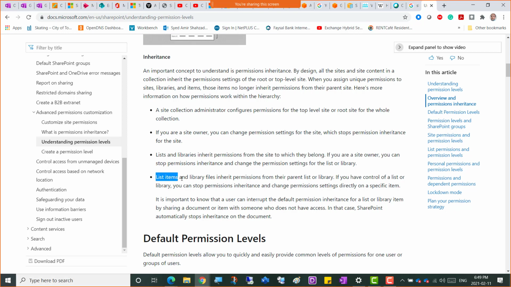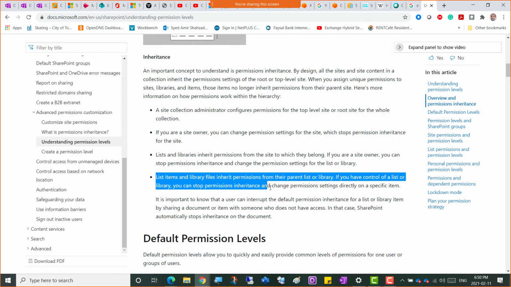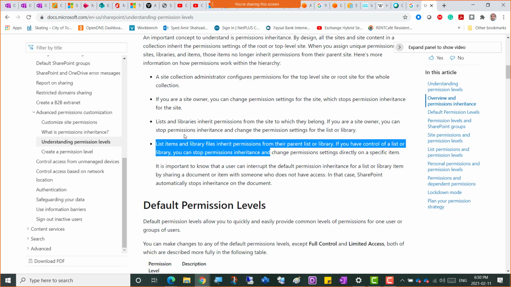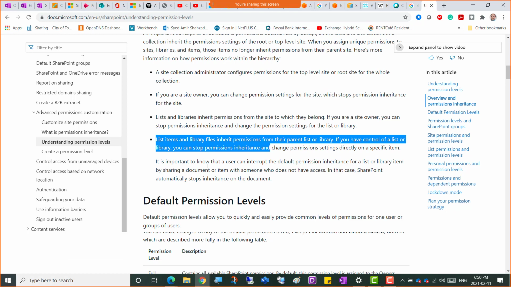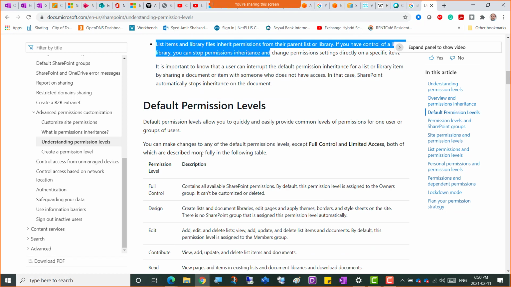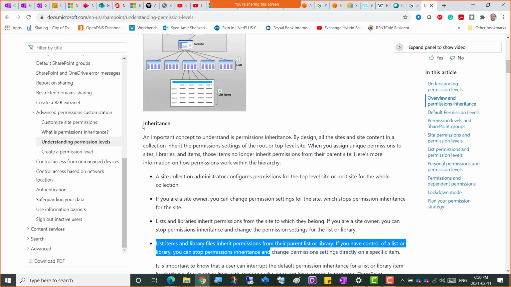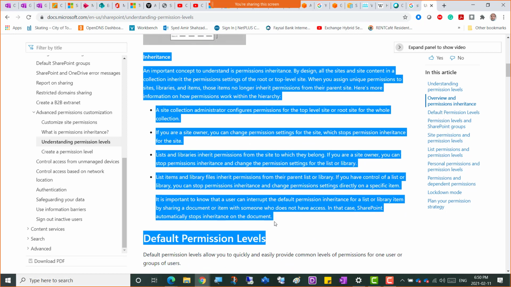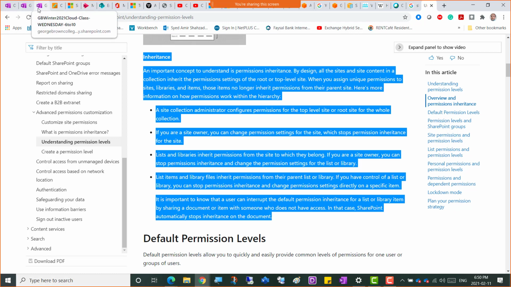List items and library files inherit permissions from the parent list or library. If you have control of a list or a library, you can stop permissions inheritance. So wow, okay, we just talked about it, but it's also saying the same thing for the other things as well that you can create. So now default permission levels. First of all, there is inheritance here, so I'll just put it here.